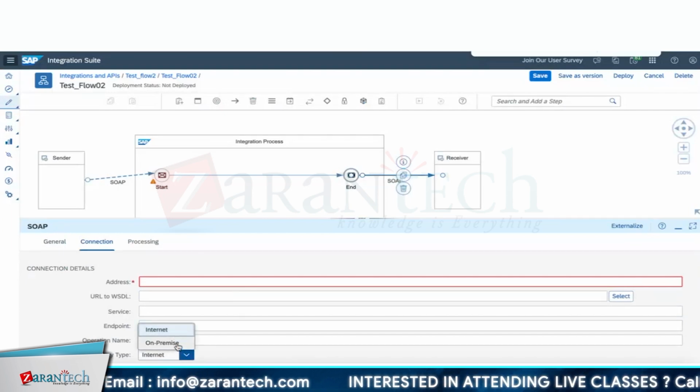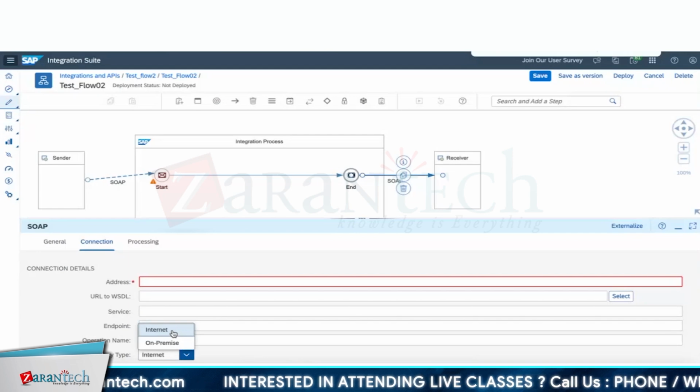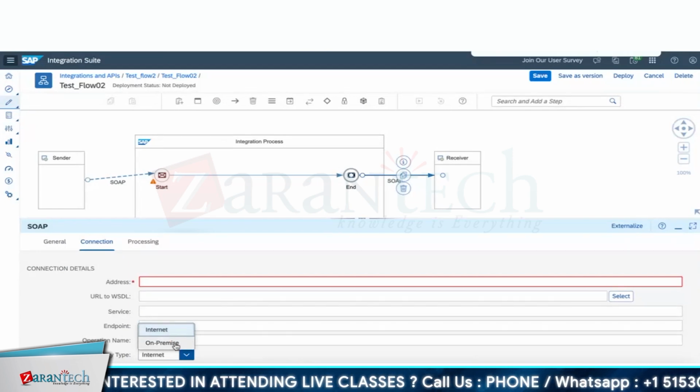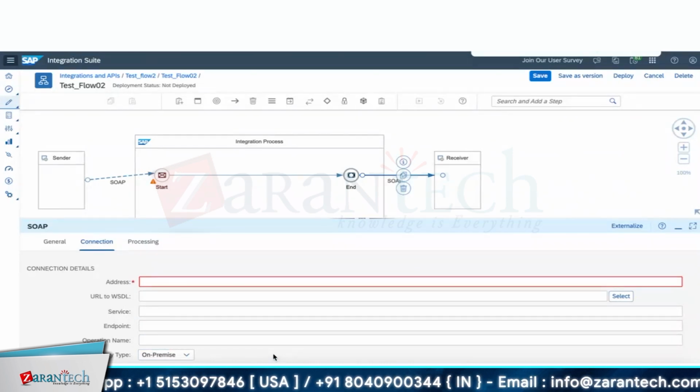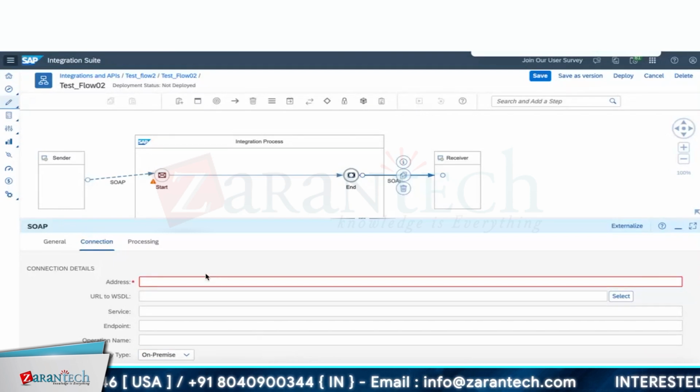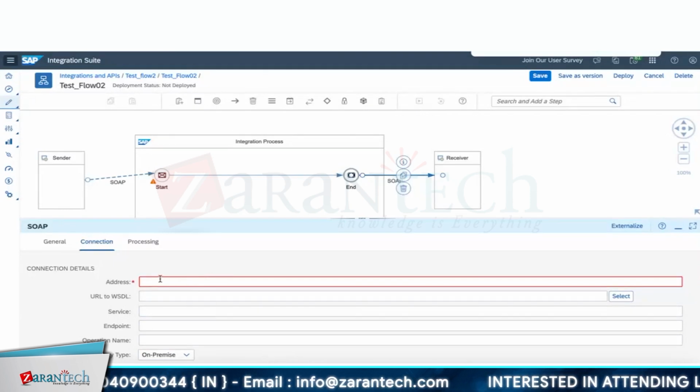If your system is S4 HANA Cloud, you can choose internet. If my S4 HANA Cloud is on the local DNS of my client network, then you can choose on-premise system. That's the major proxy type, a major configuration in every adapter that you need to specify whenever you're connecting to any address here.